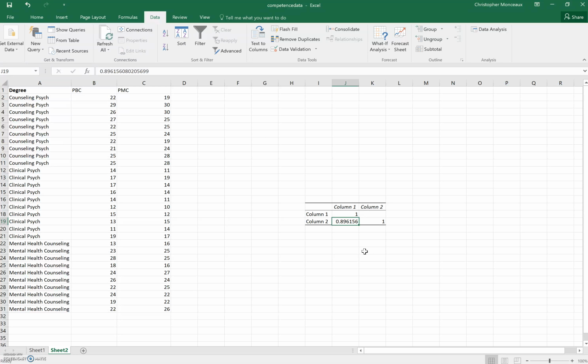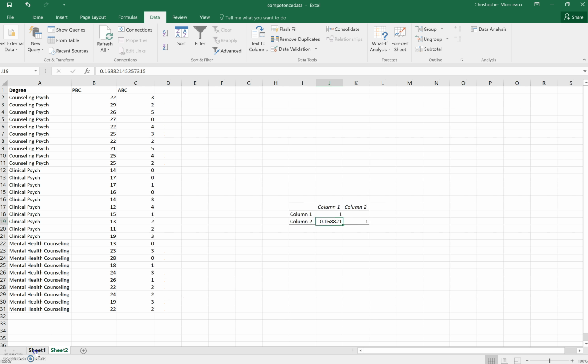So just to reiterate that again, the study where we're looking at the perceived competence in working with bisexual clients and perceived multicultural competence as the outcome variables is the 0.7 to 0.9 correlation. And then the study where we're looking at perceived competence in working with bisexuals and actual competence in working with bisexuals is going to be the study that meets the requirements for the negative 0.2 to positive 0.2 correlation.